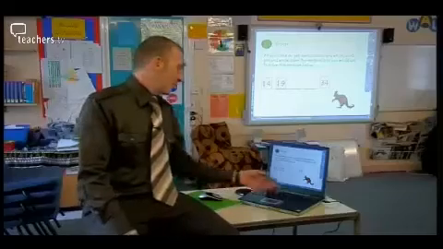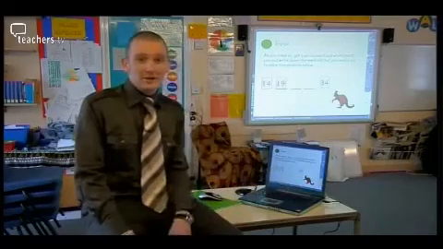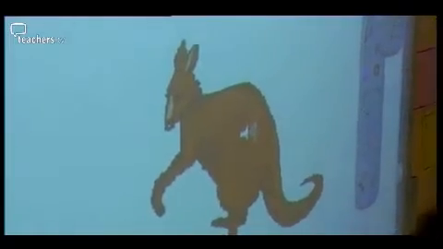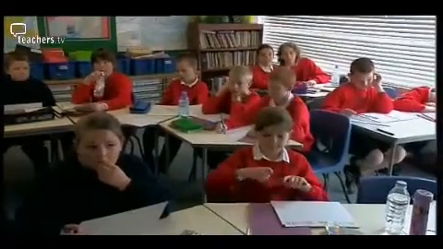So for example, in this maths lesson, we've got a picture of a kangaroo. It's got nothing to do with the maths, but there was a picture of a kangaroo in the day before's lesson, and immediately they start to make that connection with what they've done previously.